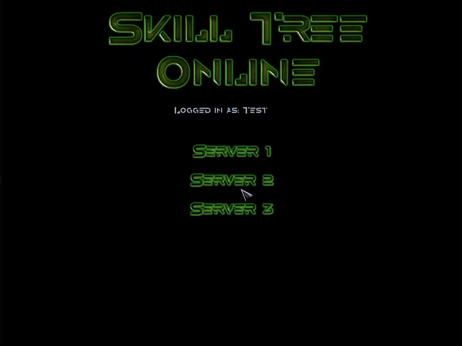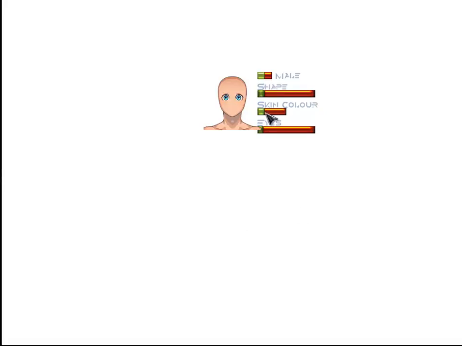Then you get a choice of server 1, 2 and 3. At the moment I've only been working with server 1, but once I've finished with server 1 I can just duplicate it over to 2 and 3. As you click server 1, you now get a character creation screen. I'm still currently working on this, but I'll show you what I've done so far.